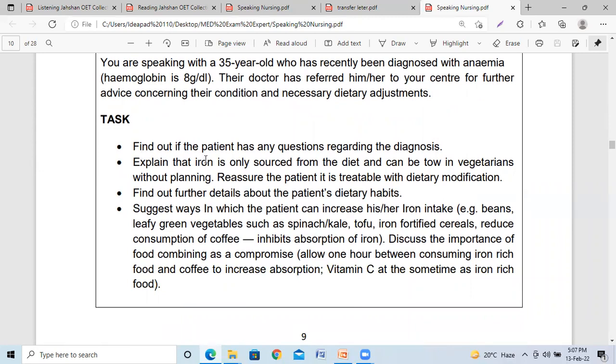Find out if the patient has any question regarding the diagnosis. What you need to avoid in speaking is asking these questions directly. You don't need to use these words. You can convert it into your own sentences or your own words, or maybe you can even simplify this, and then ask it to the patient.